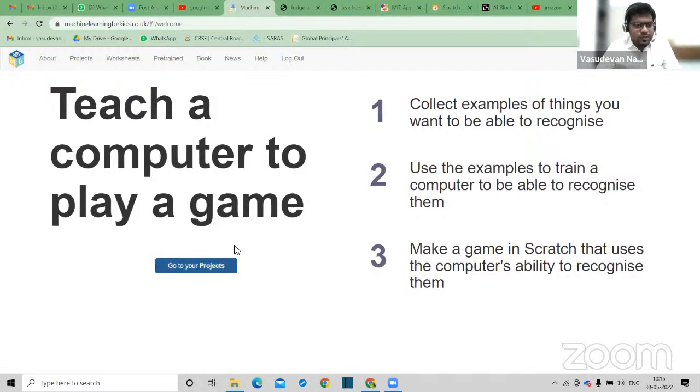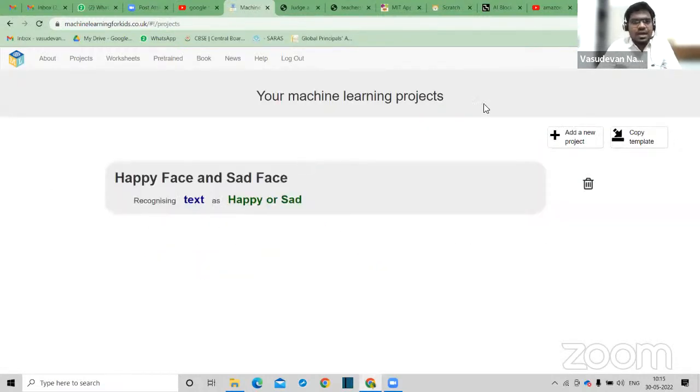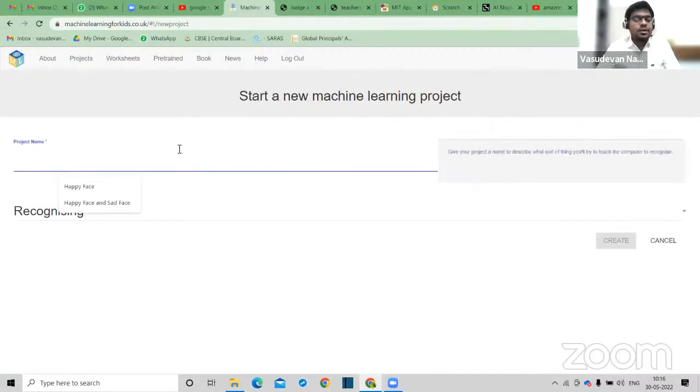Now go to your projects. I can click on go to your projects. The moment I get onto my projects, this is how few things I've already done. Now what I am going to do is create a new one, and now we are going to work with AI NLP. I click on add a new project, students. Watch this very carefully.